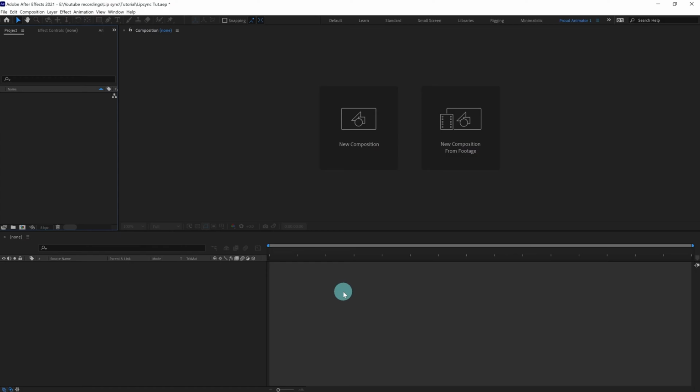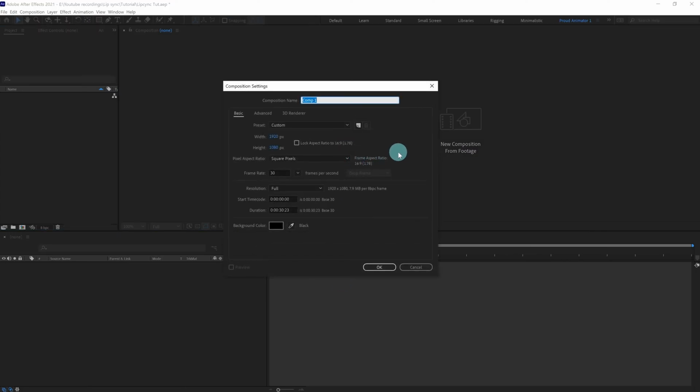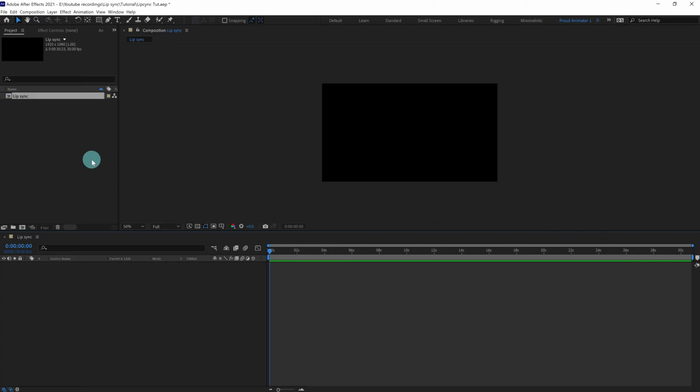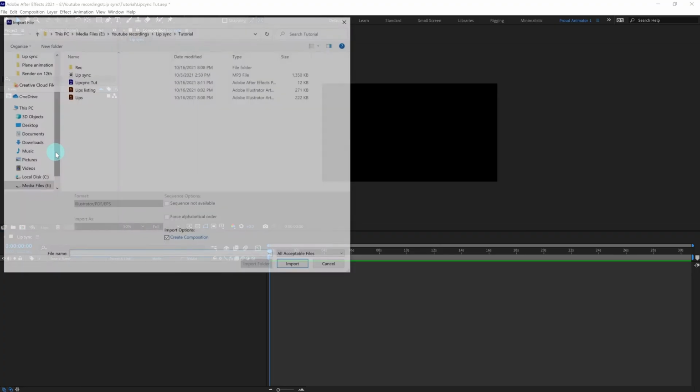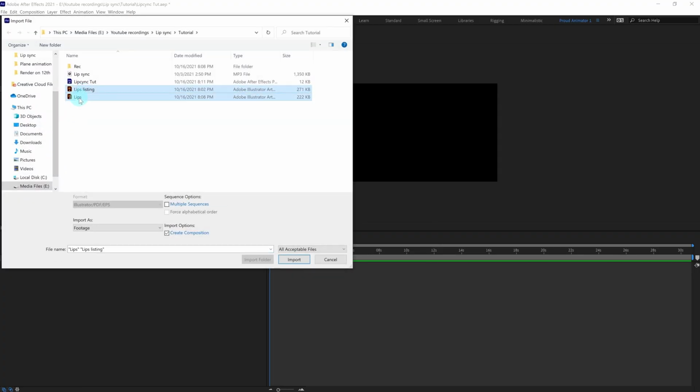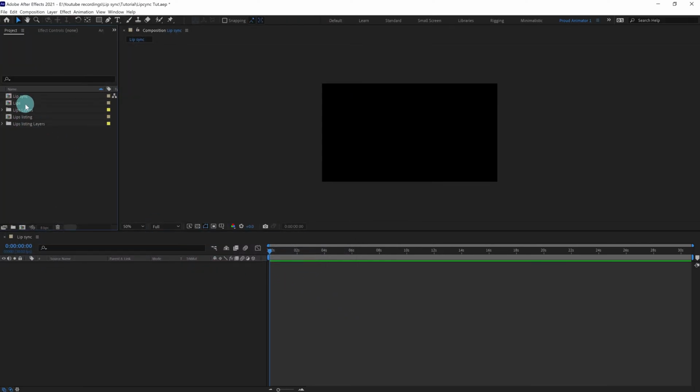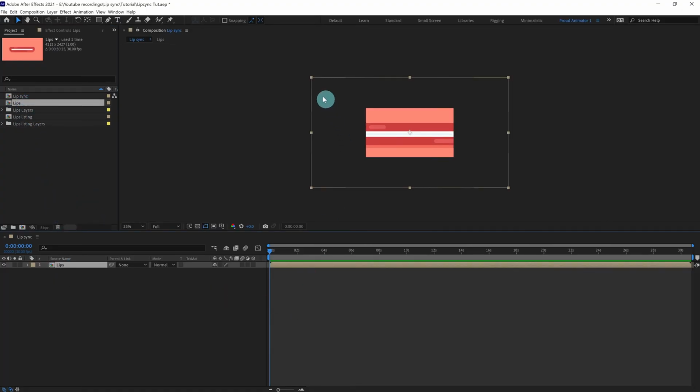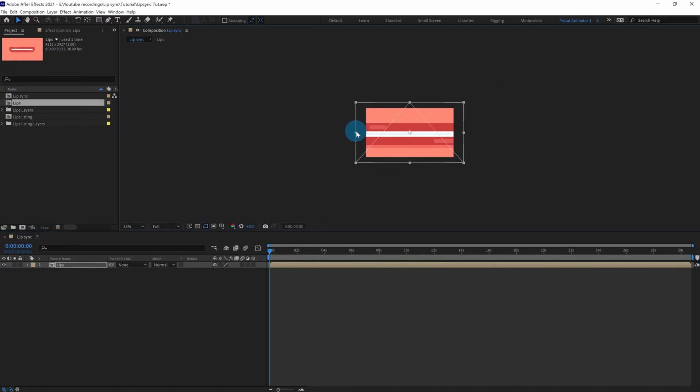Let's create a new composition. Name the composition. We're going to keep the resolution 1920 by 1080, keeping the frame rate as 30 FPS. Press OK. Let's import the illustration file. For that, double click on the project panel. Select both of these illustration files. Change this from footage to composition, retain layer size. Press import. We're going to select this lips layer, drag it onto the timeline, and rescale it to fit inside the composition window.